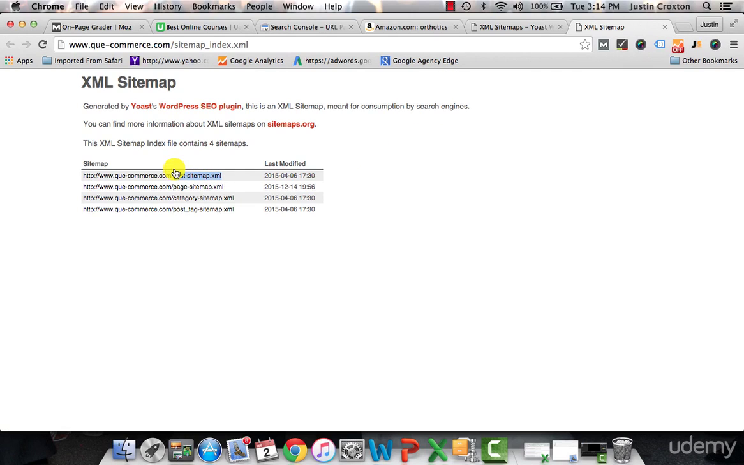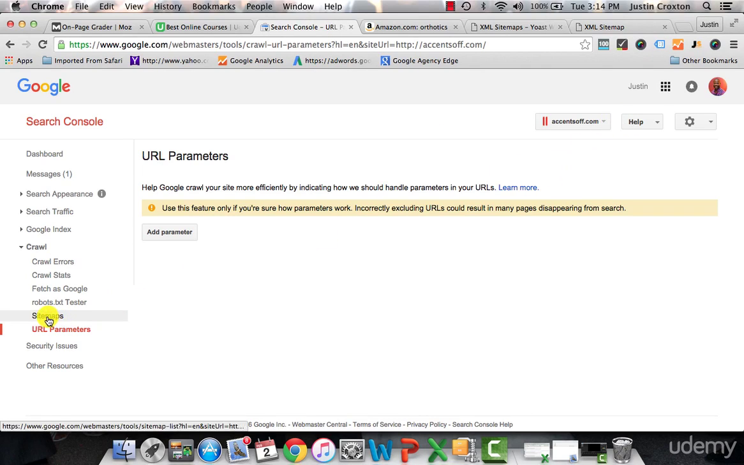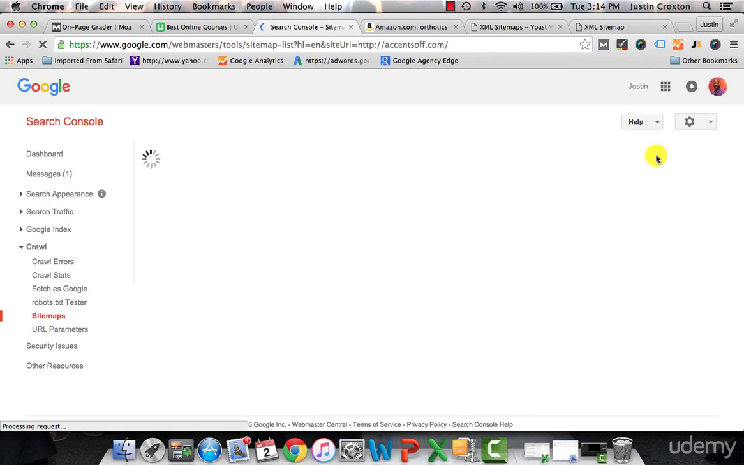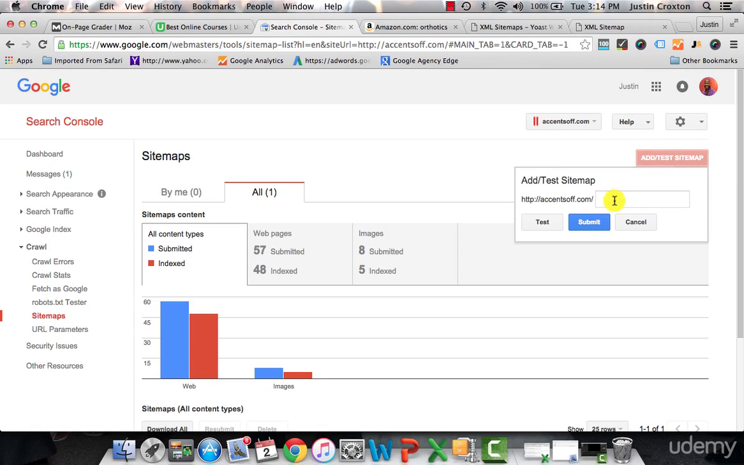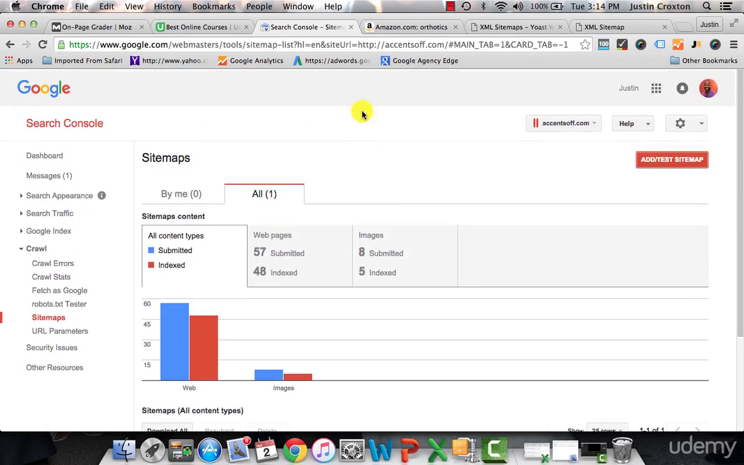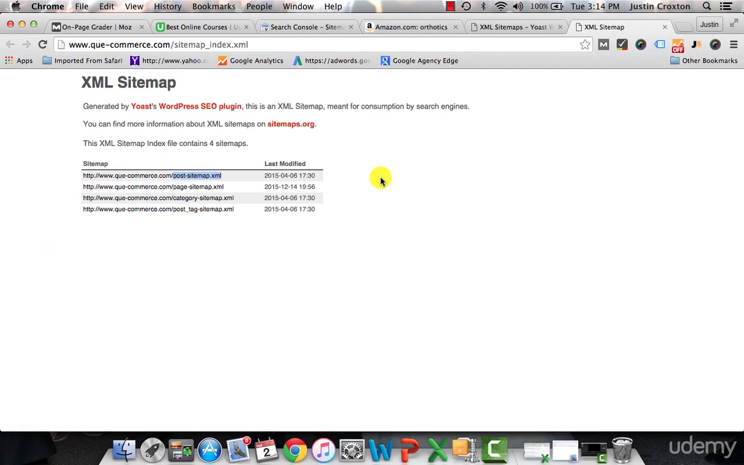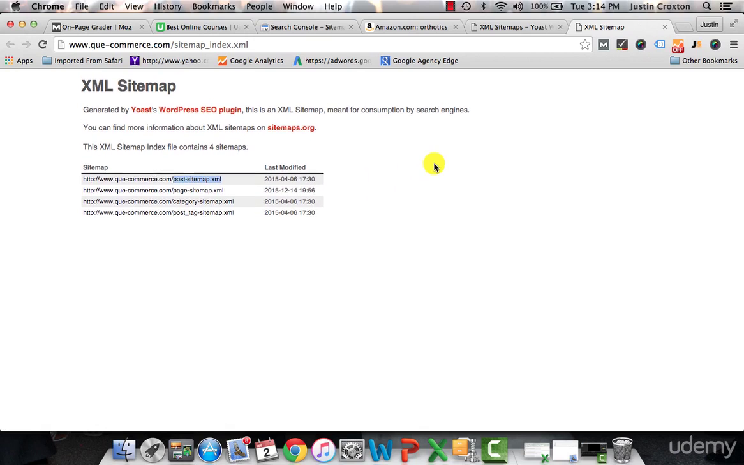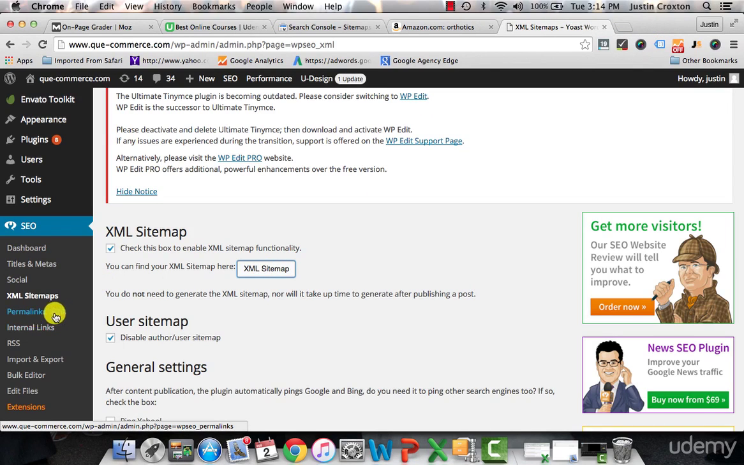And if you want to add them to your Google Webmaster Tools, you'll literally go to sitemaps. You'll go to add, and then you'll just paste it in. And you'll do that for each of those different pieces. And you can see we did that for one of them, but you can do it for all of them. It's really up to you, but it creates one for your posts, your pages, your categories, as well as your post tags, which is really nice.